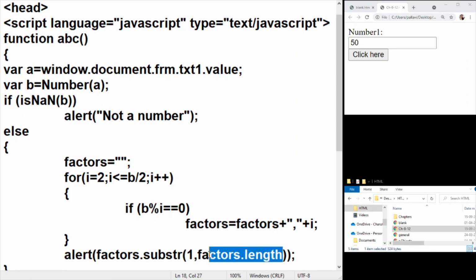Well, this is an addition. If you don't want this, you can just print the value of factors with that leading comma. So if at all you want to just find out what are the factors of a given number, you don't need to bother about the leading comma.